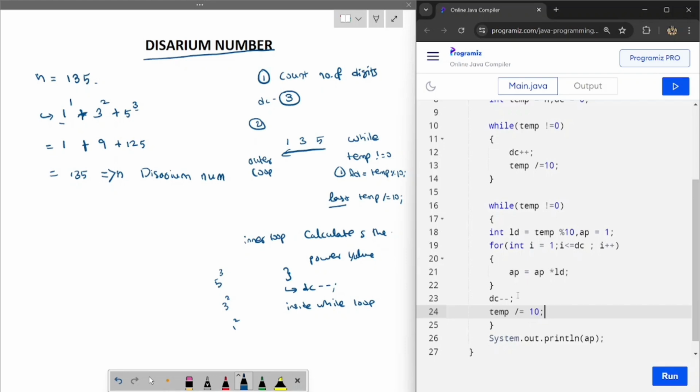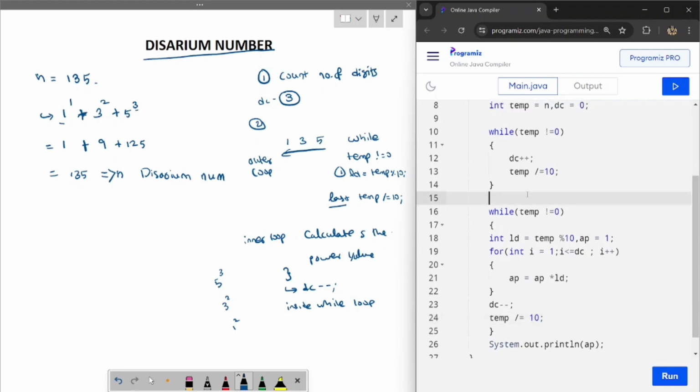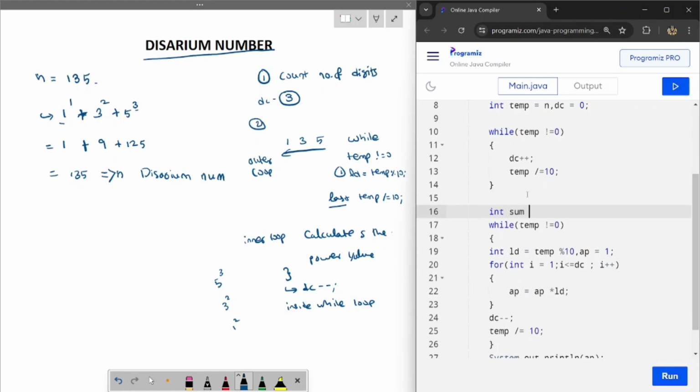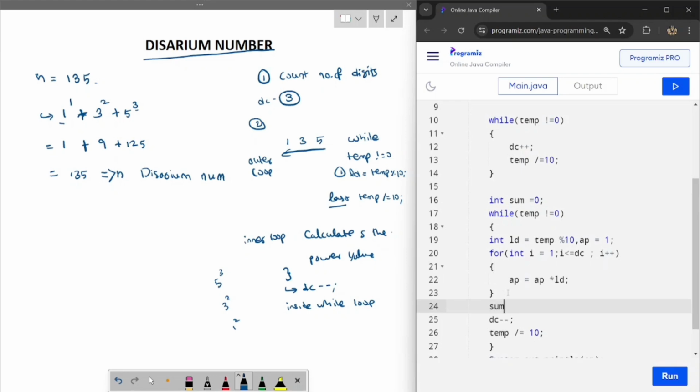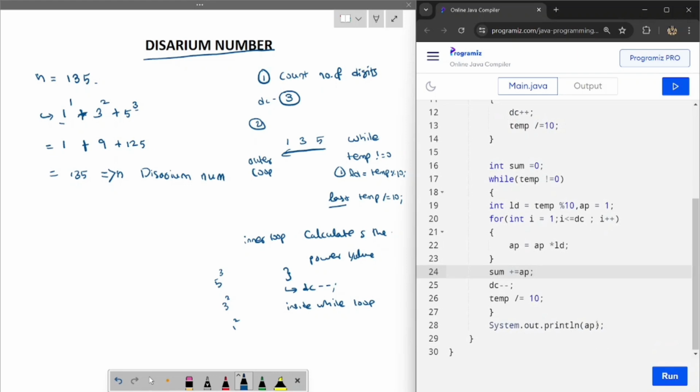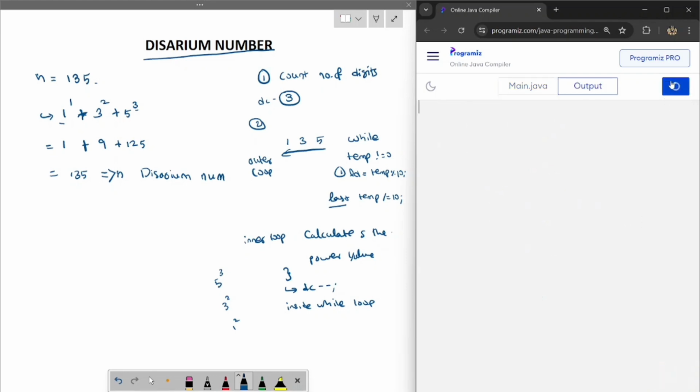At the end of the loop, the thing is not done yet, we need to calculate the sum, right? We are just traversing. How do we calculate it? With the help of another variable, int sum equals 0. Here sum plus equals AP. Let us check the sum value. Now when I run this, the answer we need to get is 135, right?